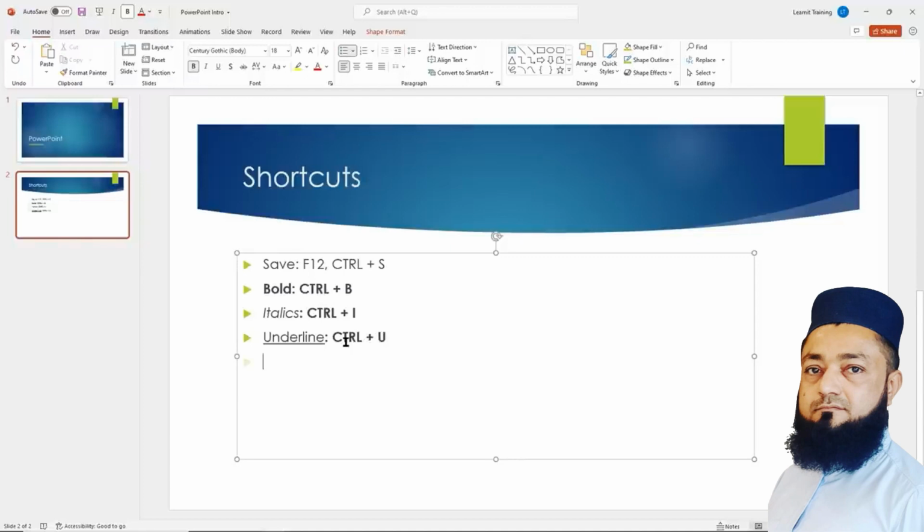Well, what if we want to kind of change the alignment here as well? So notice right now it's left aligned. How do we know it's left aligned? Because if we go up to our paragraph group here, which is our second command group here, we can see right here that it is left justified. But what if we want to go ahead and center our text, or maybe align it to the right? We have some shortcut keys as well that we can use for that.